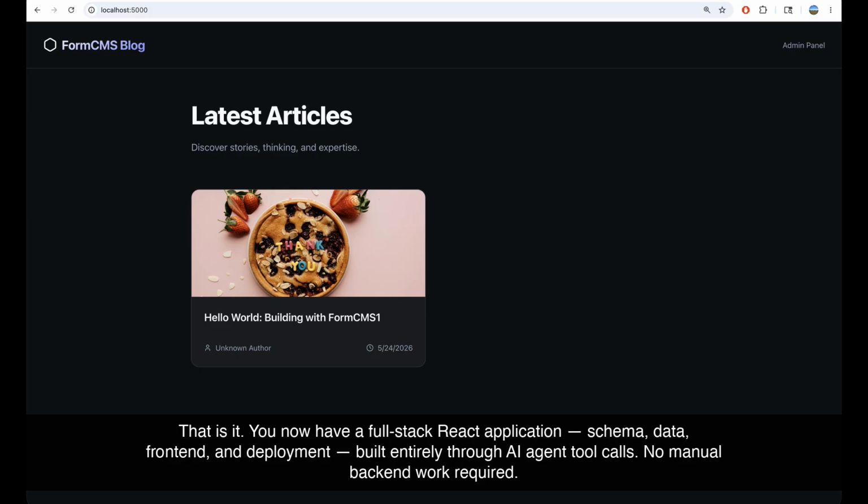That is it. You now have a full-stack React application, schema, data, frontend, and deployment built entirely through AI agent tool calls. No manual backend work required.